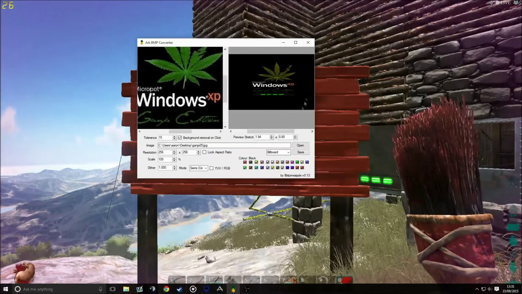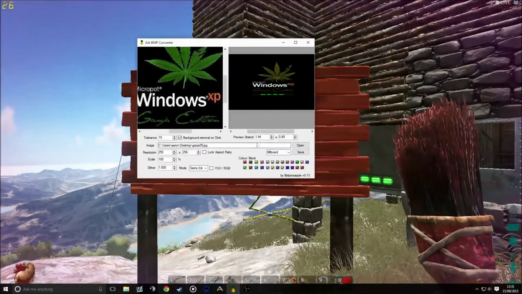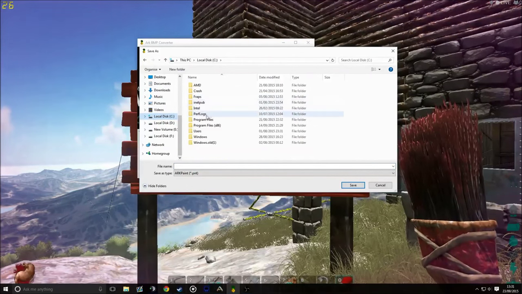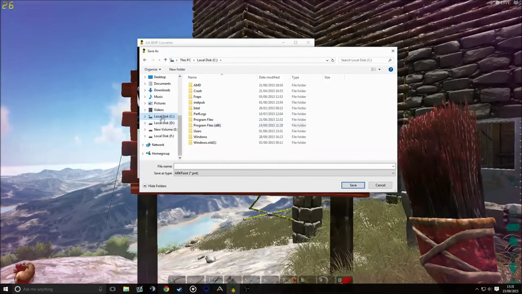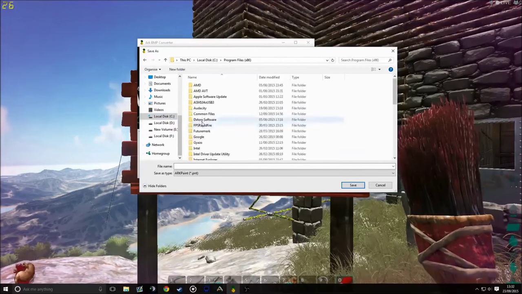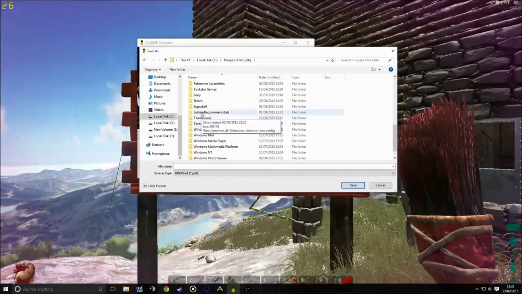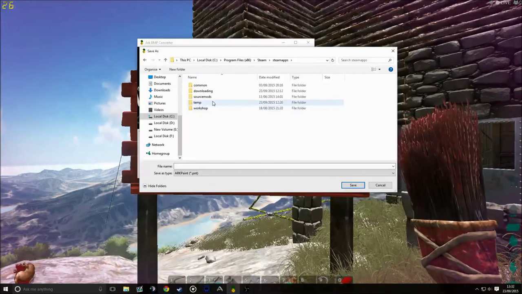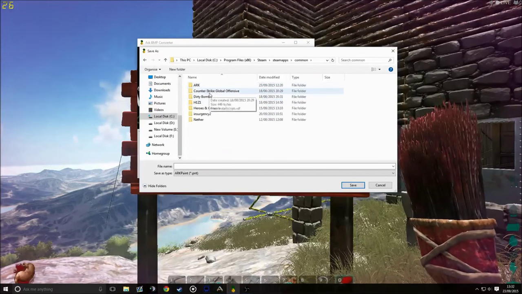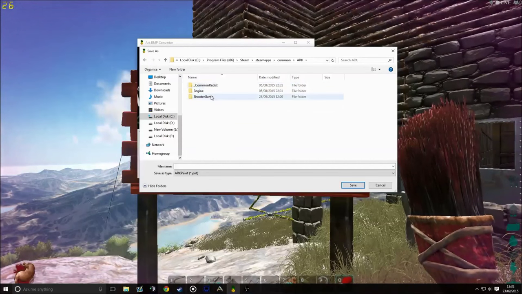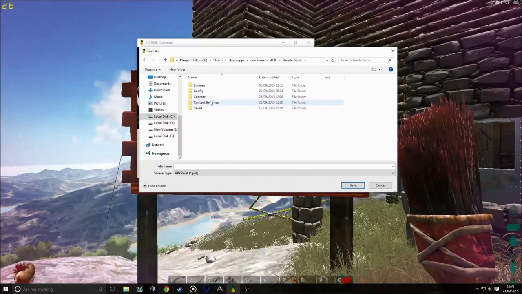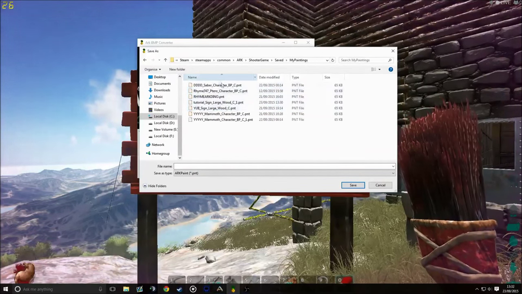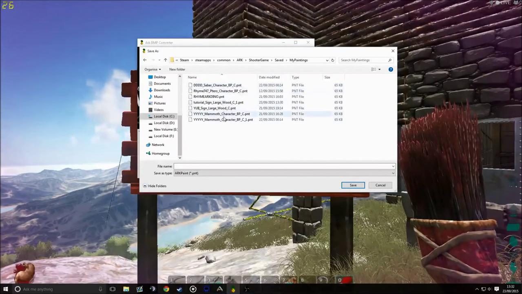And once you've made it look as cool as it can be, you want to go ahead and hit the save button, and then you want to locate your Steam files. So you want to go ahead, hit local disk programs files, go down to Steam, and then from there you want to go to Steam apps. And from there you want to go to Common, find Arc, go ahead to Shoot a Game, to Saved, and then to My Paintings. Here you will find everything that you've saved.